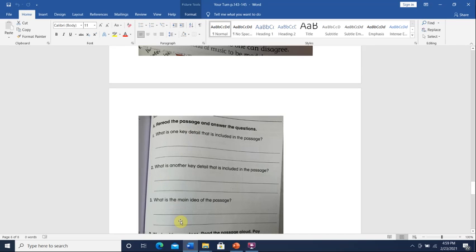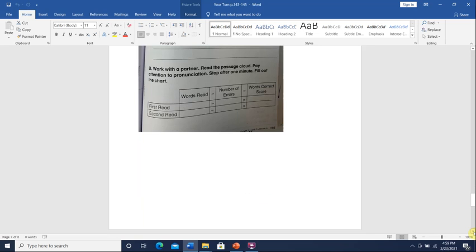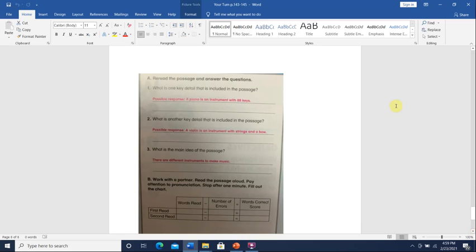The main idea of the story is about different instruments that make music. Okay, we read about 4 different instruments that make music. So when it comes to the key detail, you have to write a detail that supports the main idea. And we just read about 4 different instruments. So you can write one detail about each instrument. So here are possible answers. Okay, if you write another detail about a violin, it's okay. If you write about a flute, it's okay, as long as you write about one of the 4.